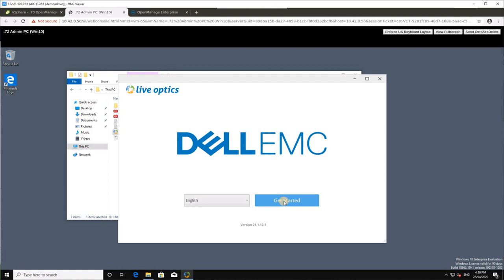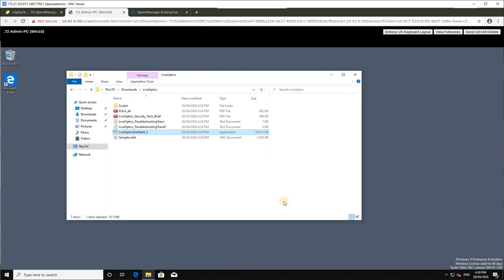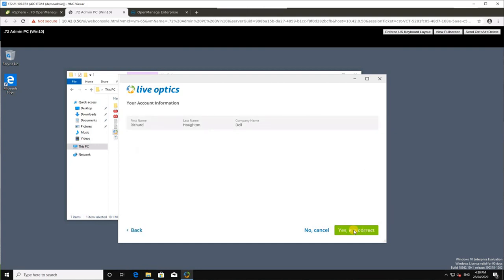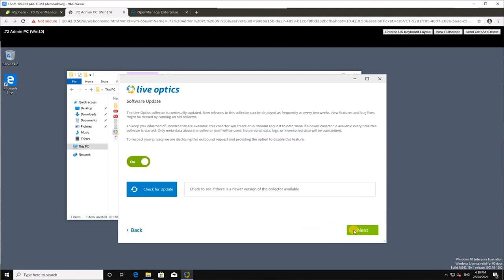Clicking on Get Started. Agreeing to the license agreement. And also your account information. Also agreeing to whether or not you want the software to check and see if it has the latest version or if you just intend to manually take care of that over time.